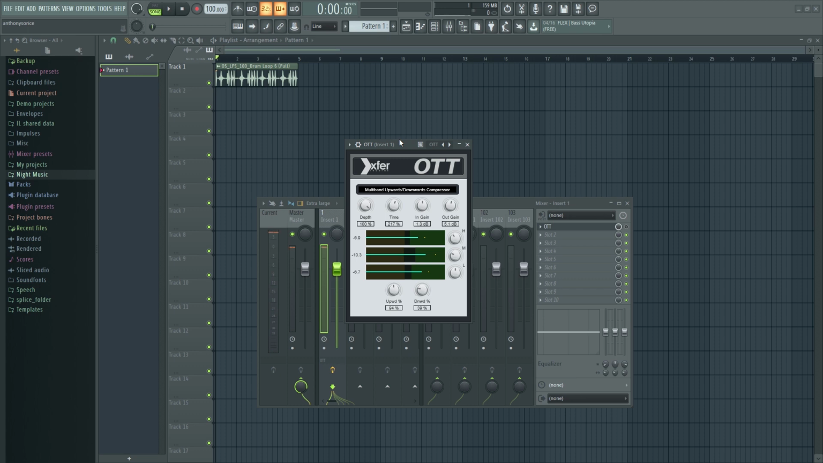So you definitely heard it slaps a lot harder. I could probably tweak the settings to make it sound a bit better than that, but it just makes everything slap a lot harder, and I think that's why so many people love this plugin. And yeah, so that's about it.